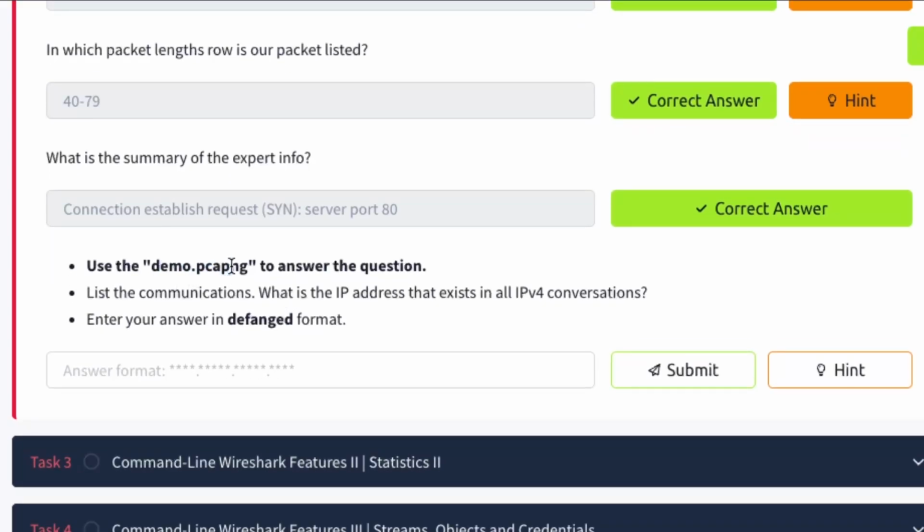And now we're going to do the demo pcap to answer the question: list the communications, which is conversations, and what is the IP address that exists in all IPv4 communications. So we're going to do a combination of queries. We're going to do conversations, and then IP, and that should pull up all of the IPv4 conversations that we have.